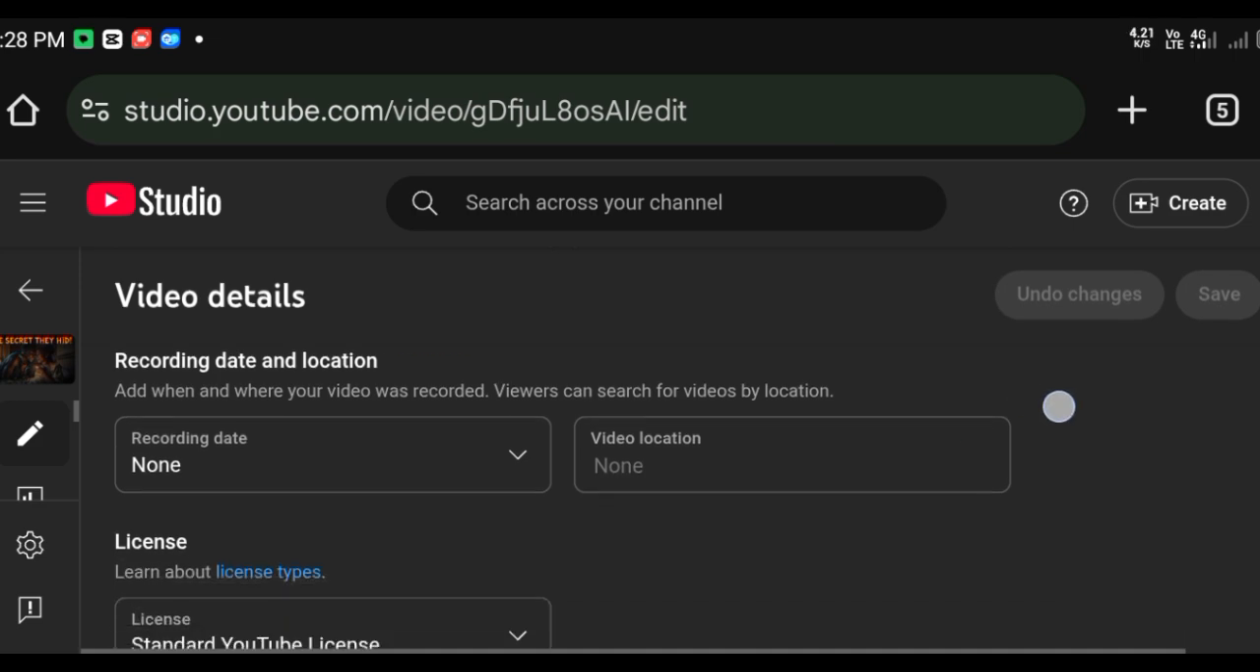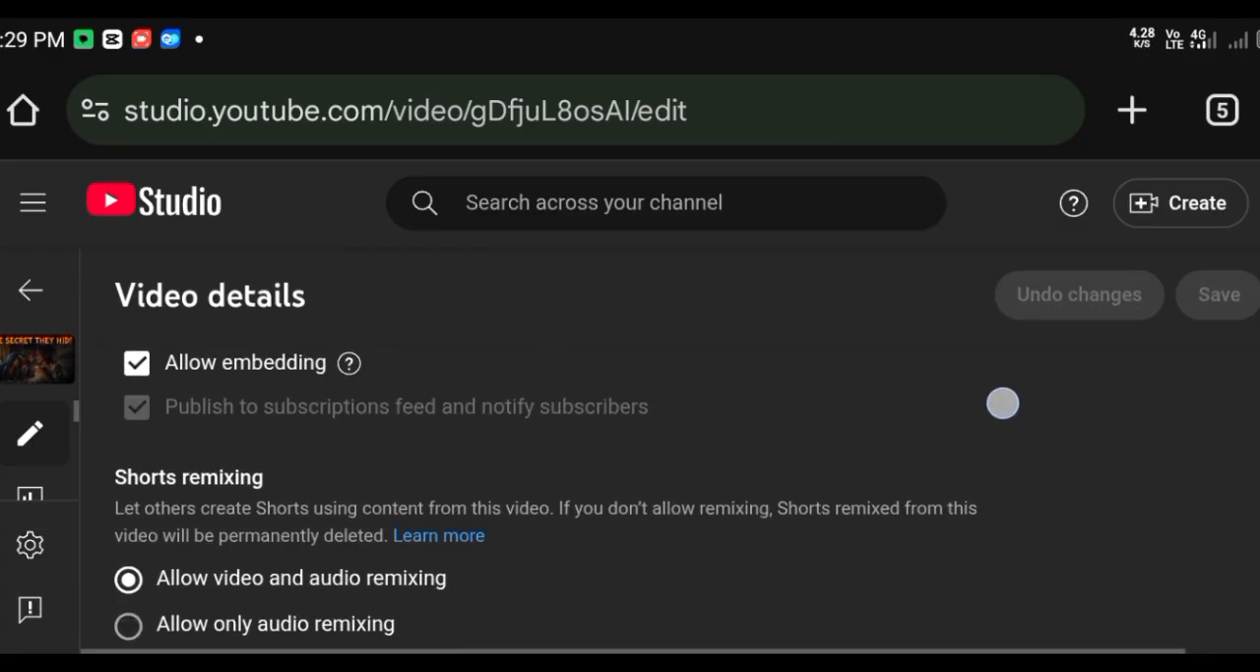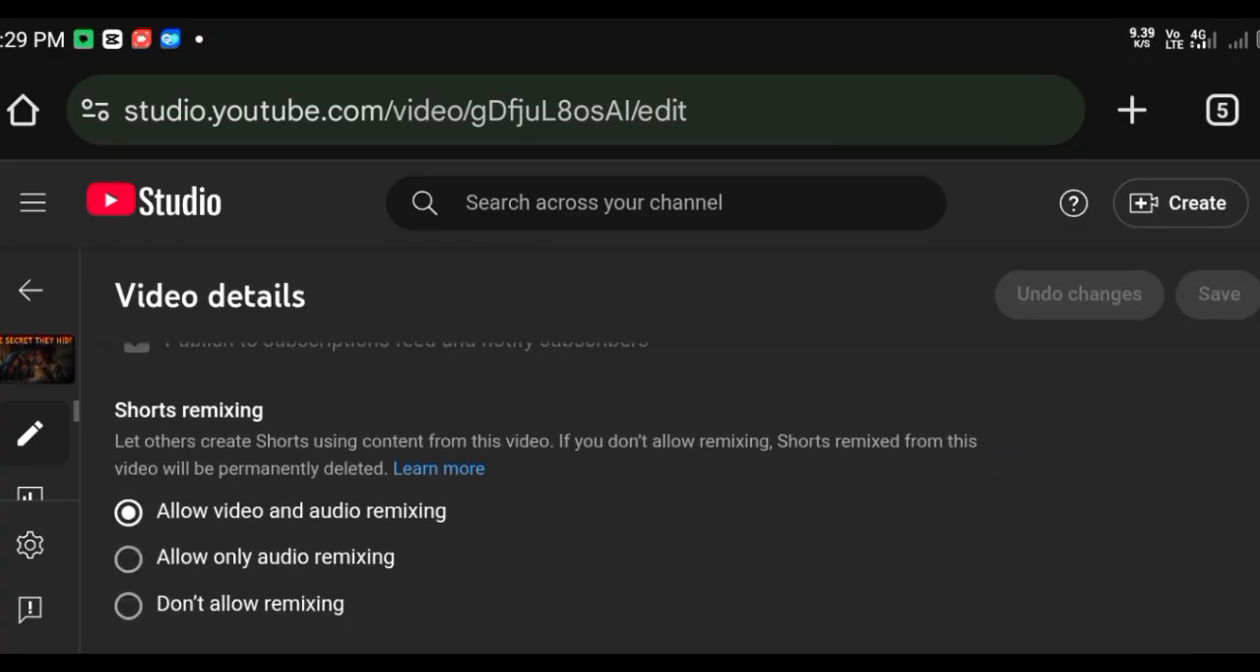Then allow embedding. You allow embedding, and allow publish to subscription feed and notify subscribers. This will help you when you upload your videos. The YouTube algorithm will notify your subscribers that you have uploaded a new video. Let's say you have up to 2,000 subscribers, and YouTube notifies all 2,000 subscribers that you uploaded a video, and once they like it, they will watch it. Then you get views. Allow audio video remixing. Put it on this one. When people use your audio remixing, it counts as a view.